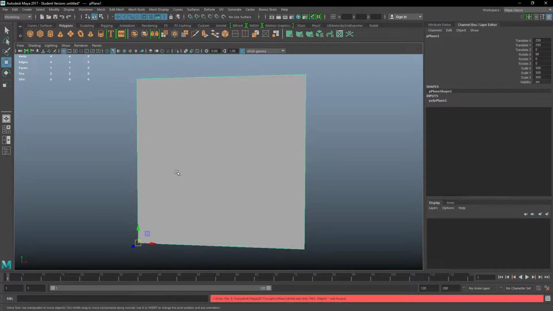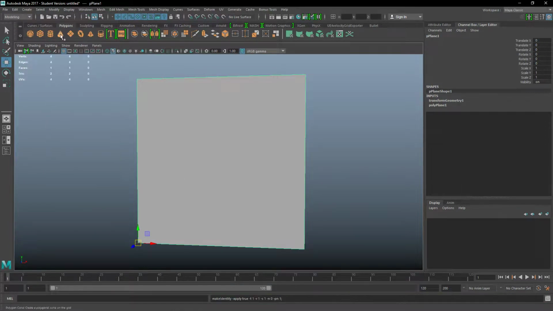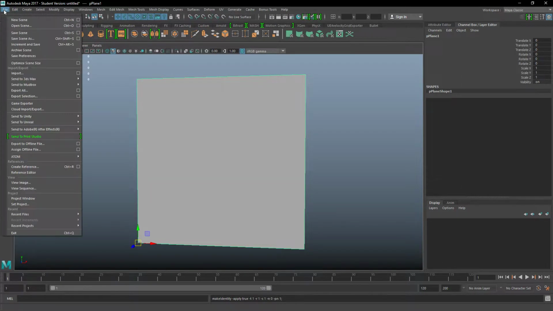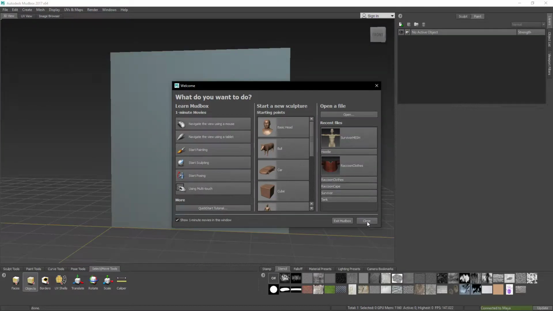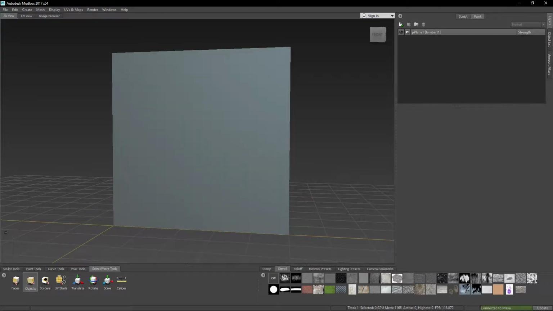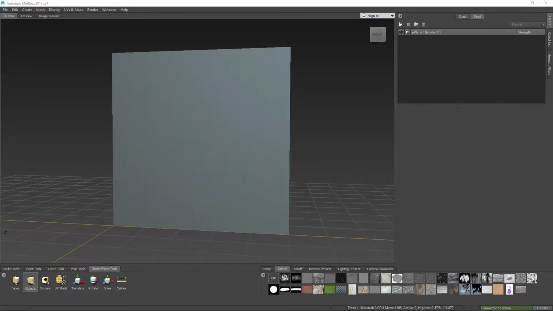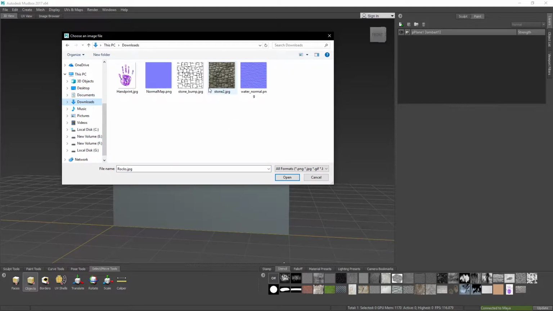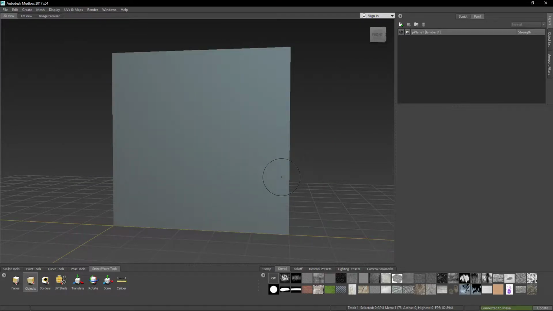Okay, good. So I'm going to modify, freeze, edit to the double type, history, file, send to Mudbox, send as new scene. So now we've got our texture here, and I've got two files that I want to work with here. Or rather one file. Downloads. I got these off of opengameart.org.